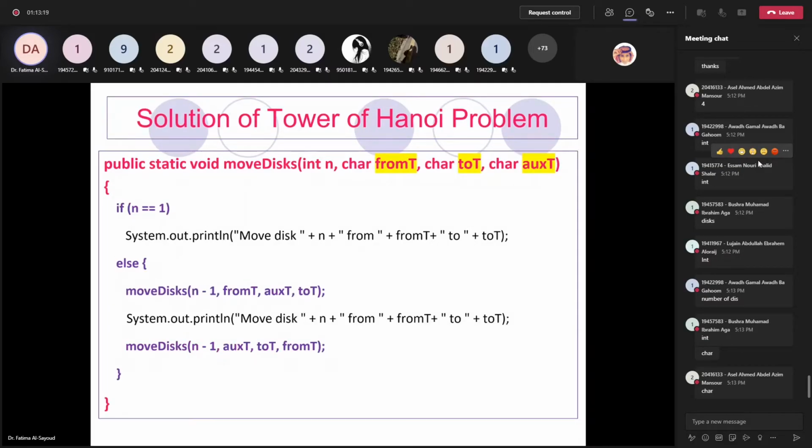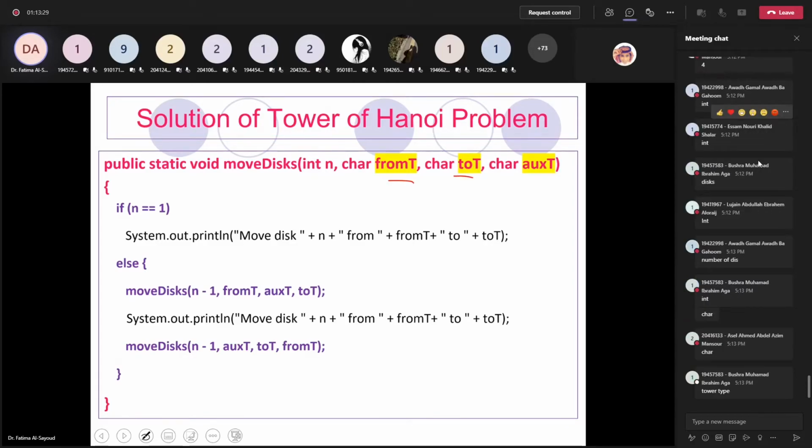Good. And they represent what? The first one is going to represent from what? The second one represents going to which tower? To which tower? And the third one represents the helper or assistant tower.